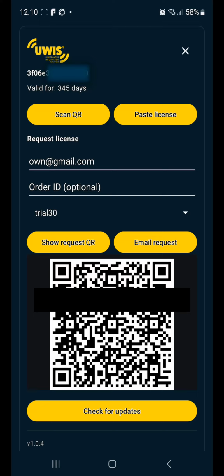At the bottom of the license screen, the Check for Updates command checks for software updates. At the time of this video, the latest version is v1.0.4. If needed, you can hide the map buttons using the bottom corner toggle button.